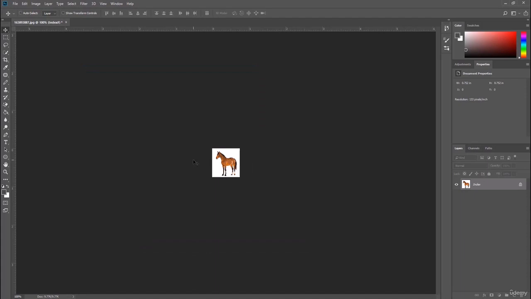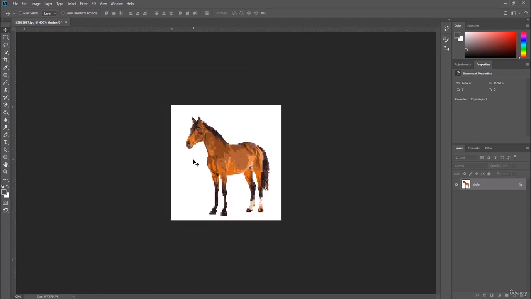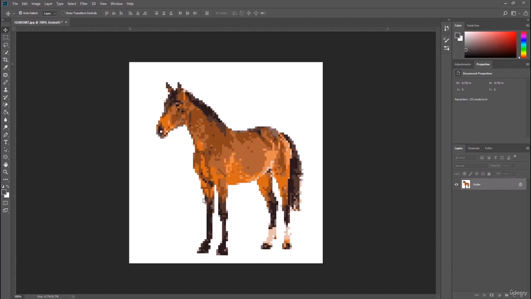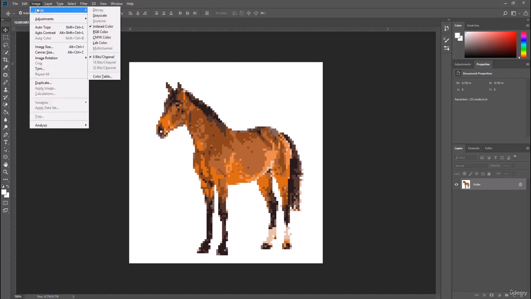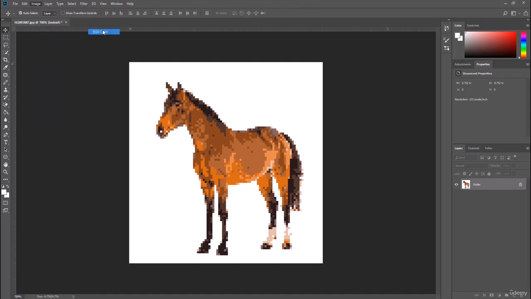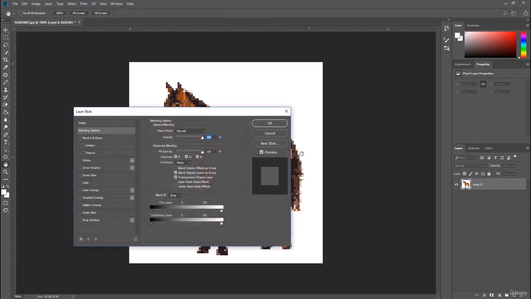Now to zoom this document, I just simply press Ctrl+ to zoom in. Now if you have colored background and if you want to remove that, then simply go to Image, Mode and convert it to RGB color. And from the layer panel, simply double click on this lock button to unlock it.